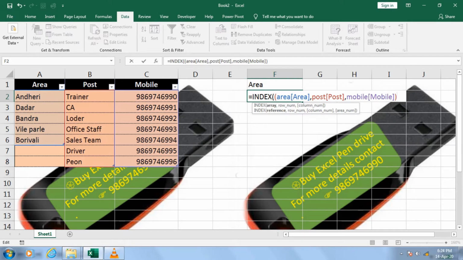When I put the comma, it simply asks for the row. See how many rows down you want to go. We are not sure about it. The data may extend, or may not.